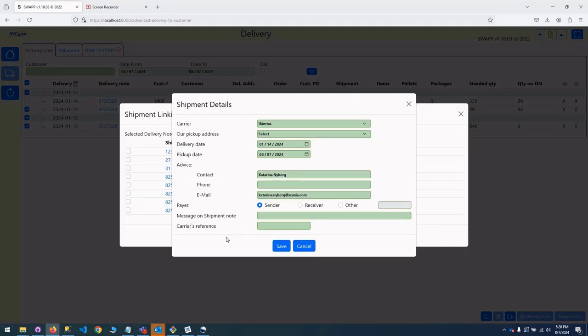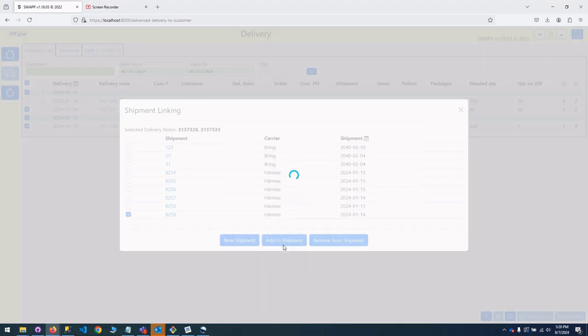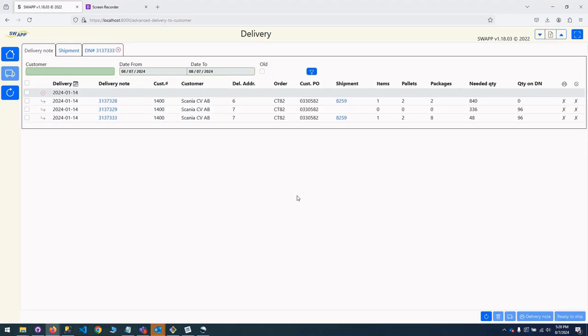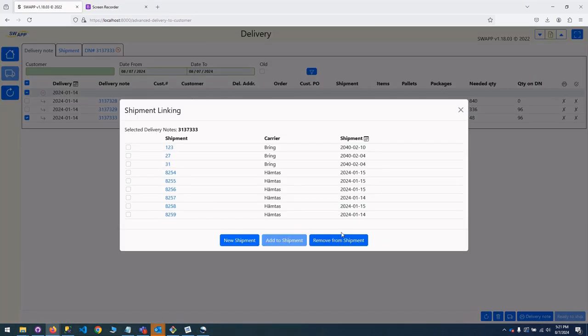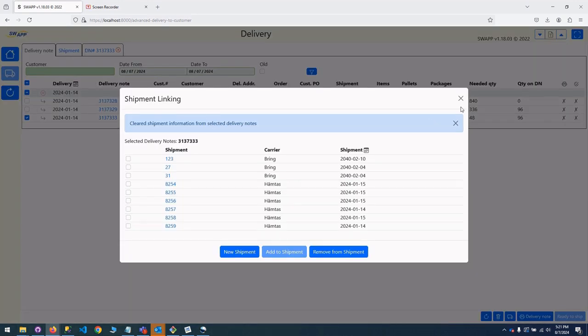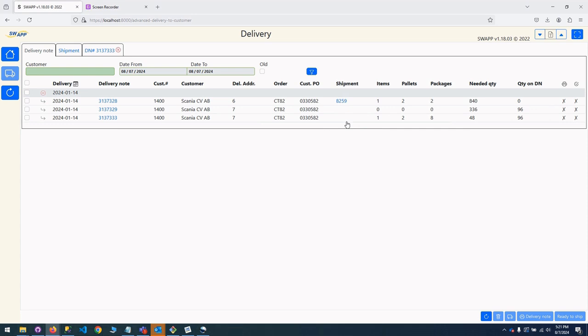Whatever details populate in this shipment creation pop-up are the default values that are set in the Swallow desktop application, and you can change them as needed. Once you save, the newly created shipment number will be added to the selected delivery notes. If you want to remove the added shipment, you can select it and click on this remove shipment button. Then it will be removed from the selected delivery notes.